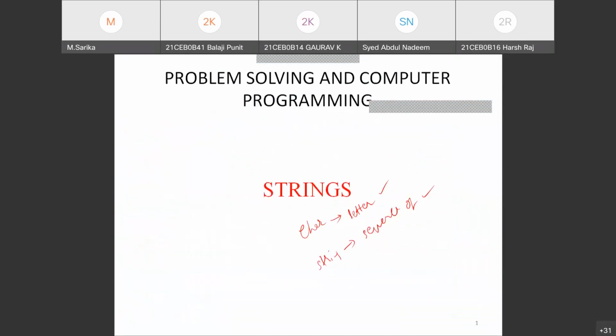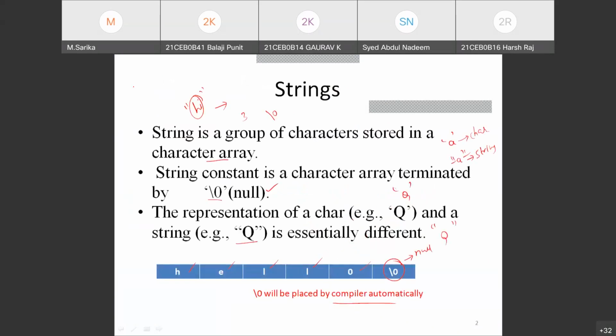So what is a string? A sequence of characters. Yes, letters, you can say characters also, no problem. It is a sequence of characters. And we have seen how we represent a string. It is terminated by \0, that is nothing but null. And yesterday we discussed the difference between a letter in single quotes and a letter in double quotes.